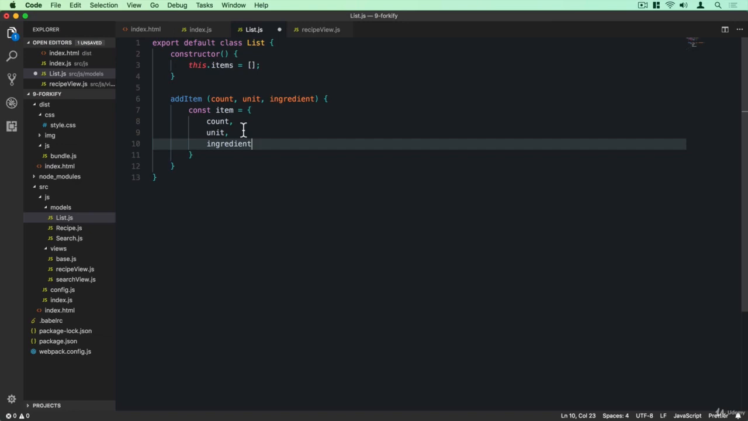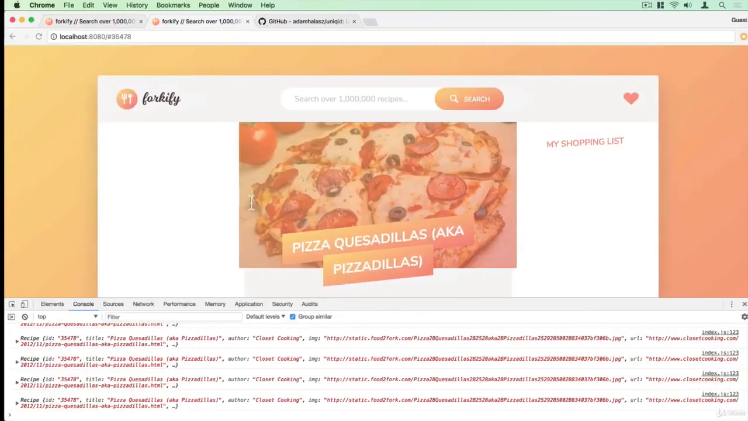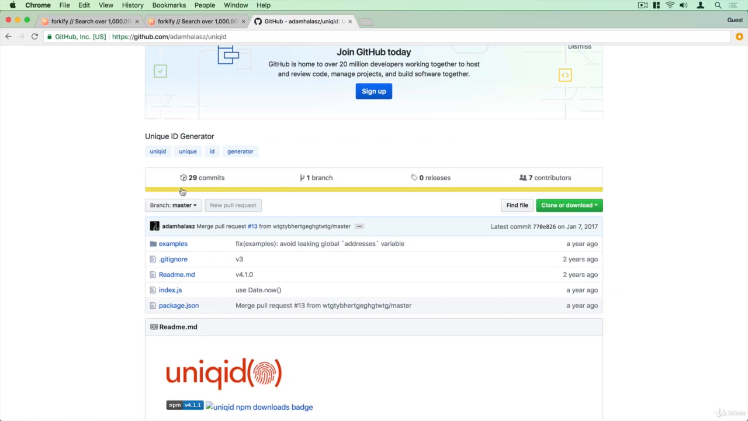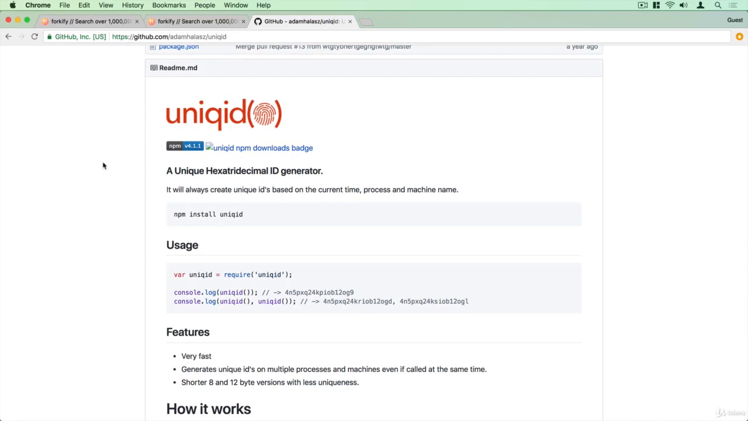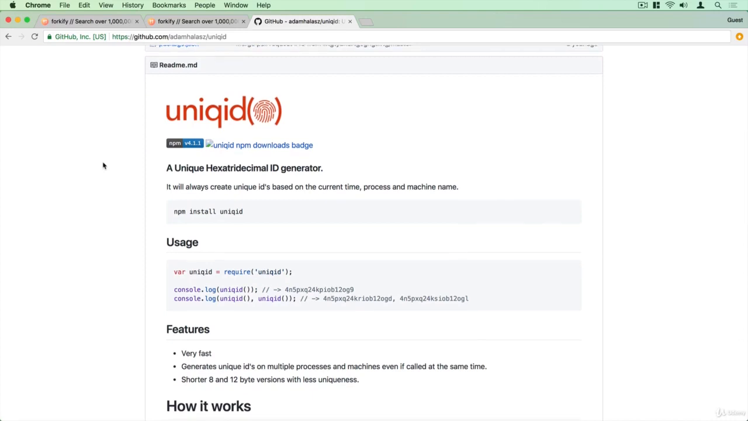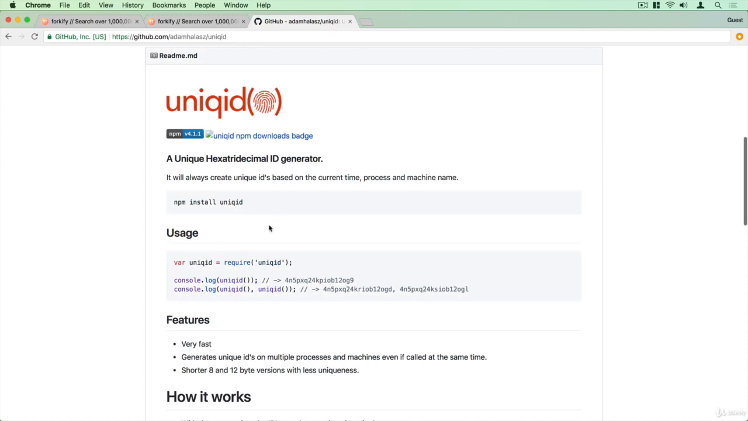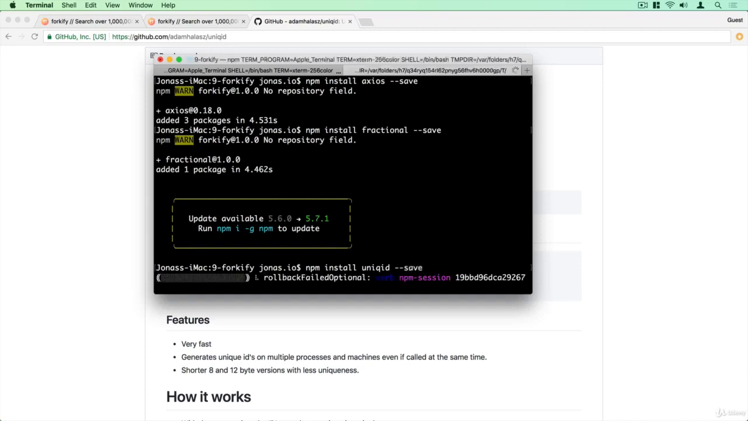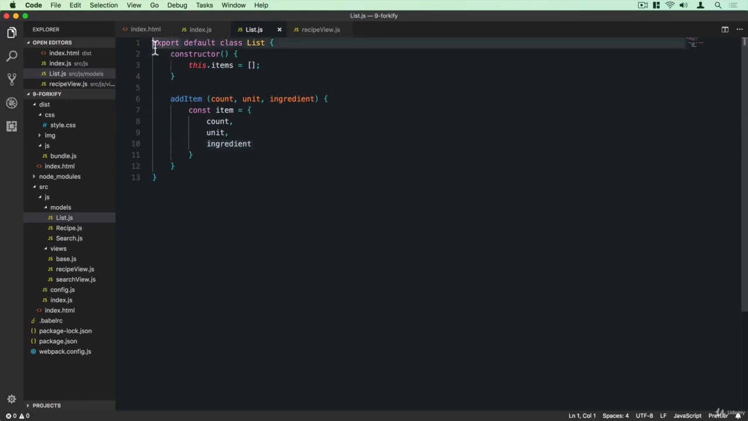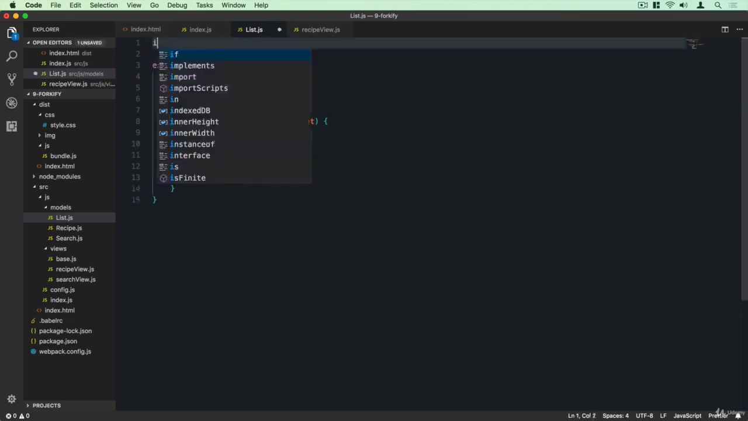So we're going to include a small library which will create unique IDs for us, okay? So let me show that package to you. And I already have it opened here, and it's called uniqid here on GitHub. Okay, and so it's very simple. It will always create unique IDs based on the current time, process, and machine name. Okay, and all we have to do is really use the uniqid function, and it will then return us a unique ID. So let's now install this package here and save it to our package.json file. And we can wait for it, and while it does its installation, we can already start including it here.